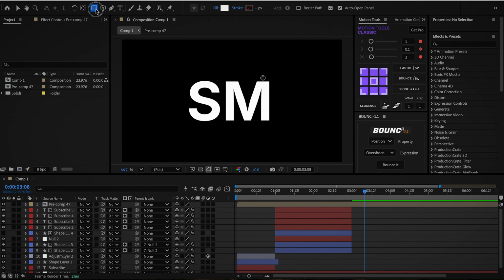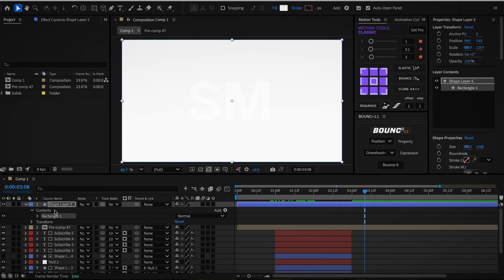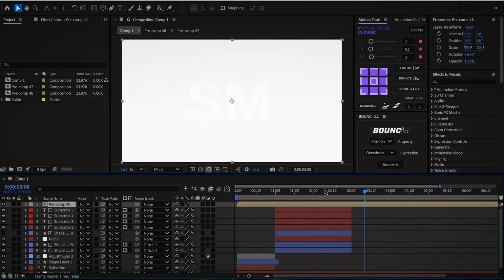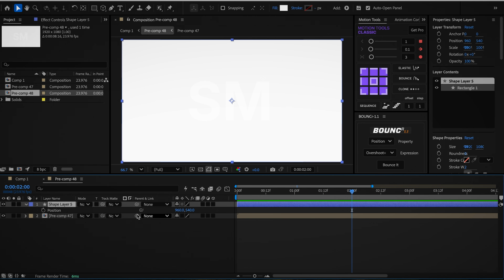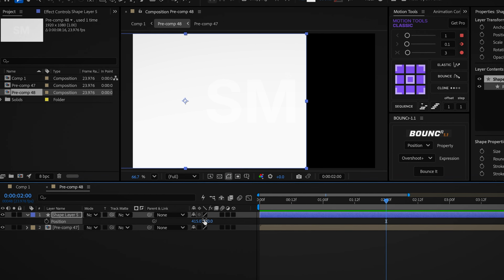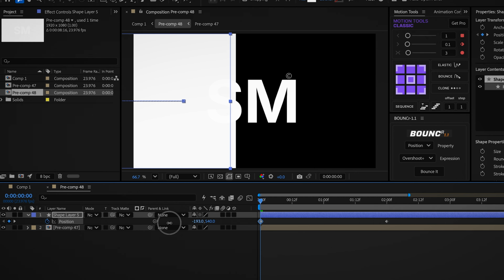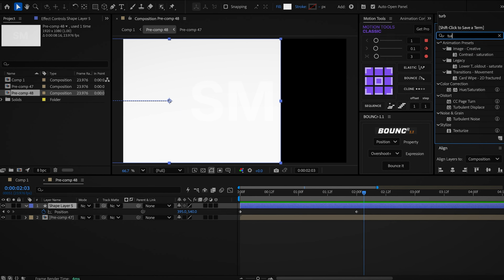Double click the rectangle tool and make sure the fill is set to white, so it fills the entire screen. Select the rectangle layer and the previous pre-comp and pre-compose them together. Go inside the new pre-comp. In second 2, move the shape to the left until it reaches the edge of the text and create a position keyframe. Move back to the start of the layer and move the shape further left until the text becomes visible. Add a turbulent displace effect.